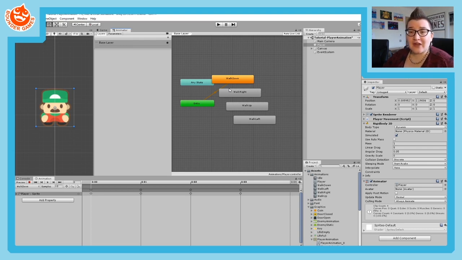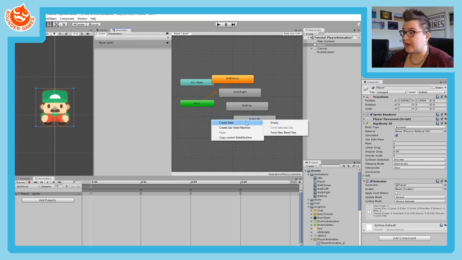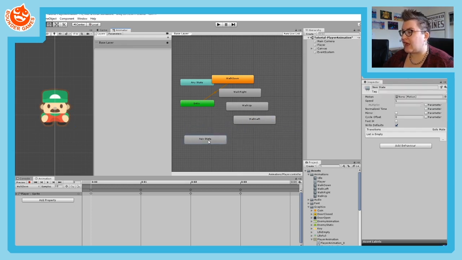Now, this is a happy coincidence. I happened to duplicate this animator and add another animation afterwards. So I can actually show you how to add an animation if for some reason one of your animations isn't on the list. You can just right click anywhere on your animator to open a context menu, and click on Create State and Create Empty to add a new state to your animator. Now this won't have any animation associated with it.